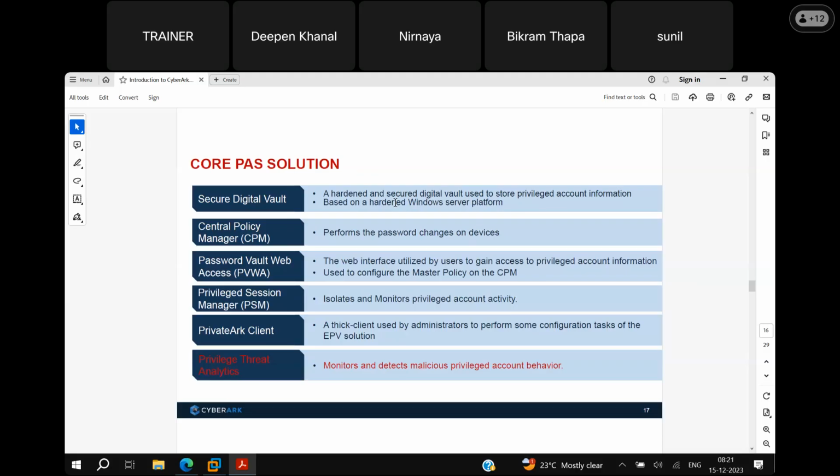Okay, right. So next, CPM, we discussed. CPM stands for Central Policy Manager. This component is responsible for password management, password changes on the devices. For example, I have onboarded some Linux device root account and I applied a policy like 30 days. After 30 days, the password of that particular root account will be automatically changed by this CPM component. We need not reset the password.